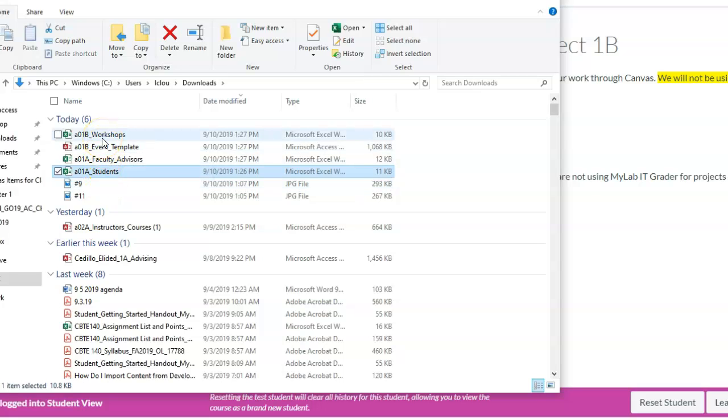A quick way for me to select all of them is to click on the first one, come down here, and before I click on the last one, hold down my shift key and then click. That allows me to select all of those at the same time. Then I'm going to move them into my class folder. You can either use move to, or I usually do a cut and paste. So you can click on cut or Control X.